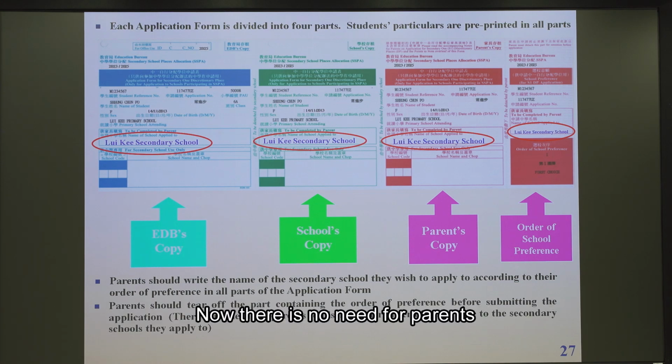Now, there is no need for parents to disclose their order of preference to the secondary school they apply to. So, parents should tear off the part containing the order of preference before submitting the application.